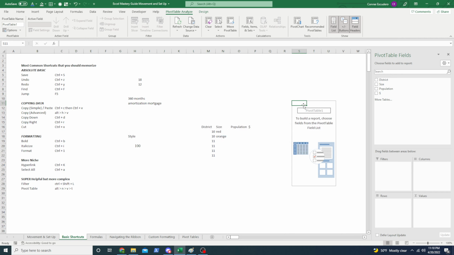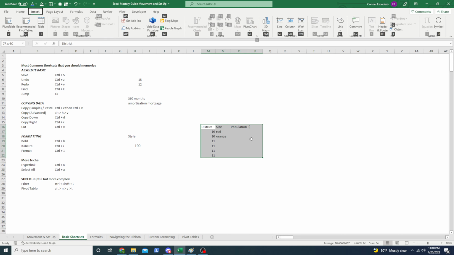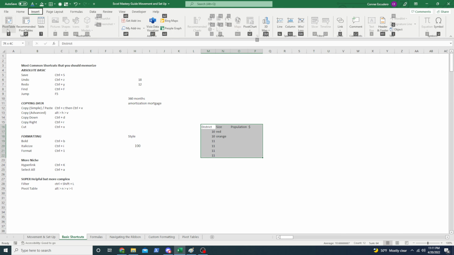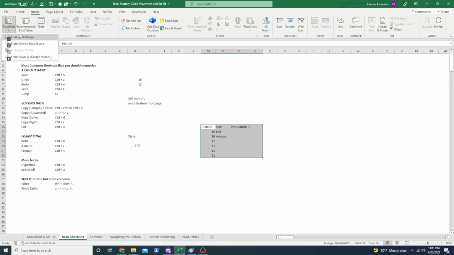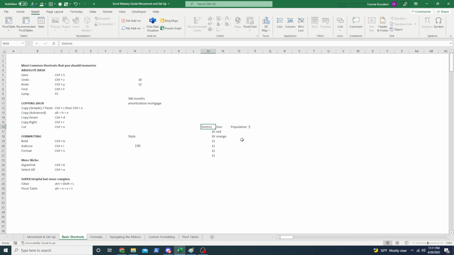Now, is it the most important thing in the world to know how to do that? No, you can just highlight it and say, okay, I know it's on insert, and you can just kind of look. The nice thing is once you understand how these tabs up here work, then you can just look at it. So I can say, okay, I know it's under insert, press N. I know it's pivot table, press V. I know it's from table or range, press T. And you can just work your way through without ever needing a mouse.